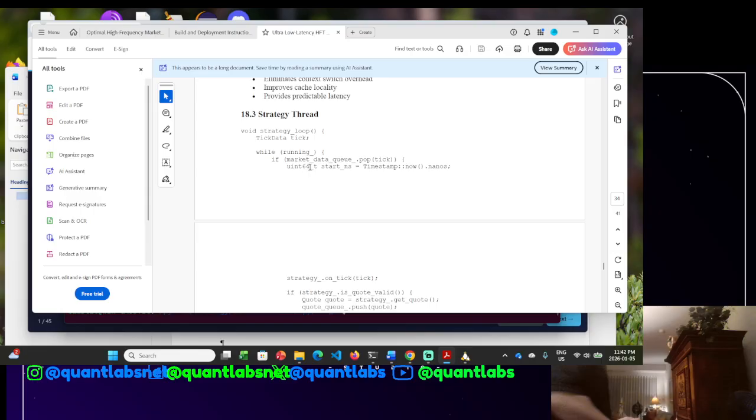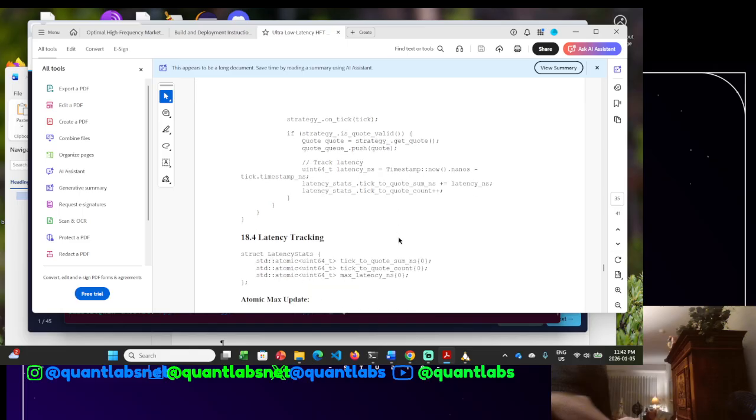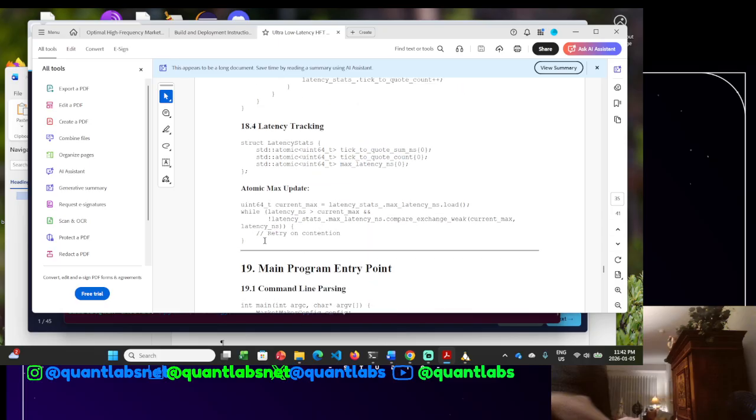So you can see here in the strategy thread, and obviously it's multi-threaded, where it's an infinite loop, or as long as the loop's running, we have a market data queue equaling the pop of the tick. Strategy is quote valid, and so on. So here we're also trying to minimize our latency. With this, we can measure the memory availability, tick to quote sum in nanoseconds, tick to quote counter, max latency, nanoseconds again. We have an atomic max updater.